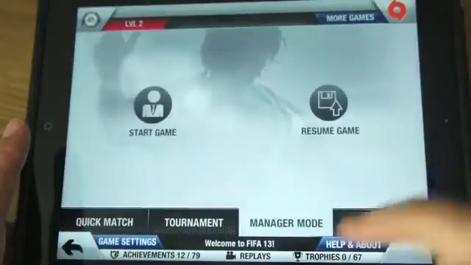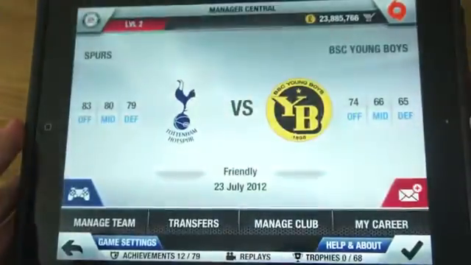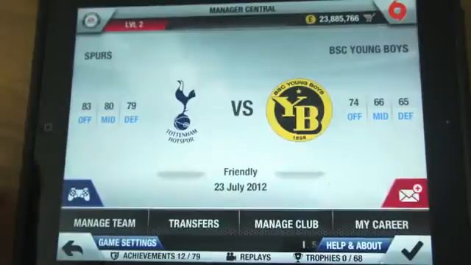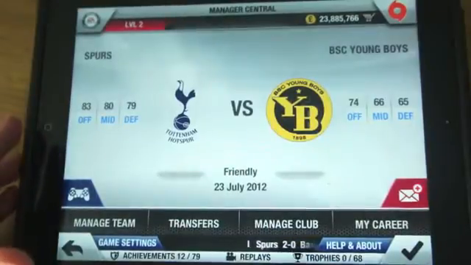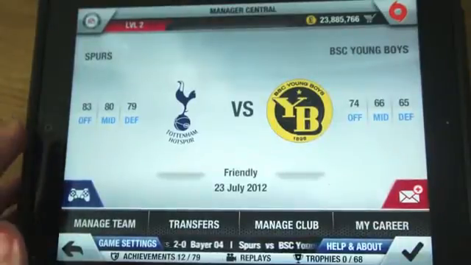Now I'm going to go into my manager mode and just resume a game and show you what the user interface looks like. It has been improved a lot. I mean, the general layout is pretty much the same, but you will notice a few differences, like the graphics, different animations and things like that on the iPad.